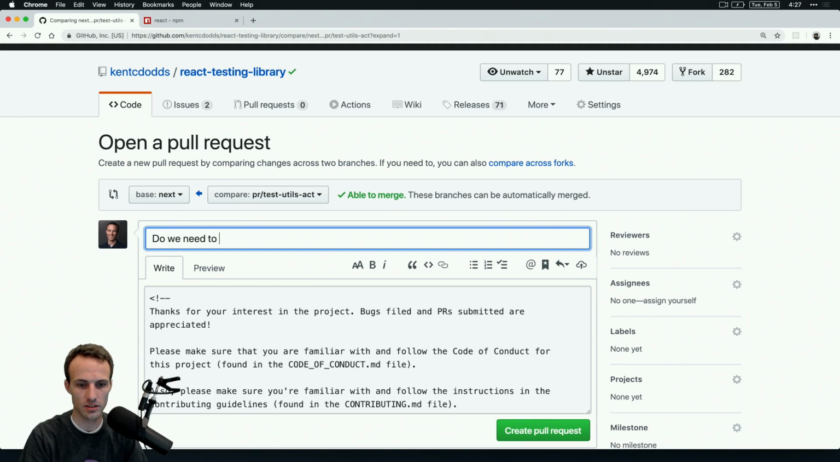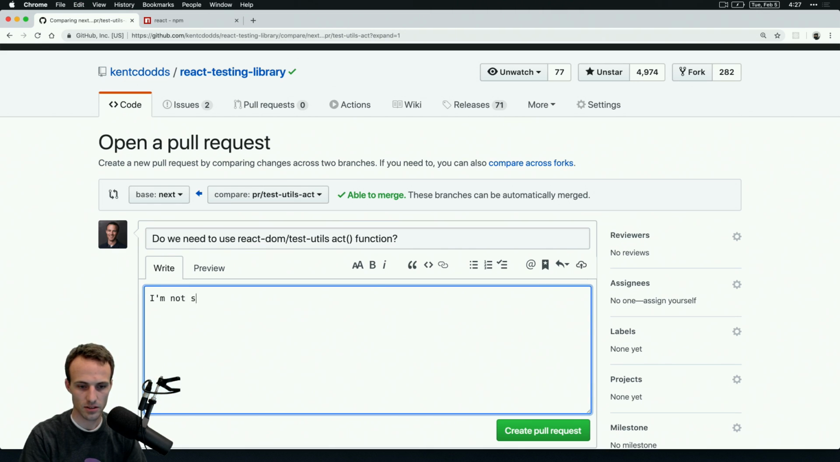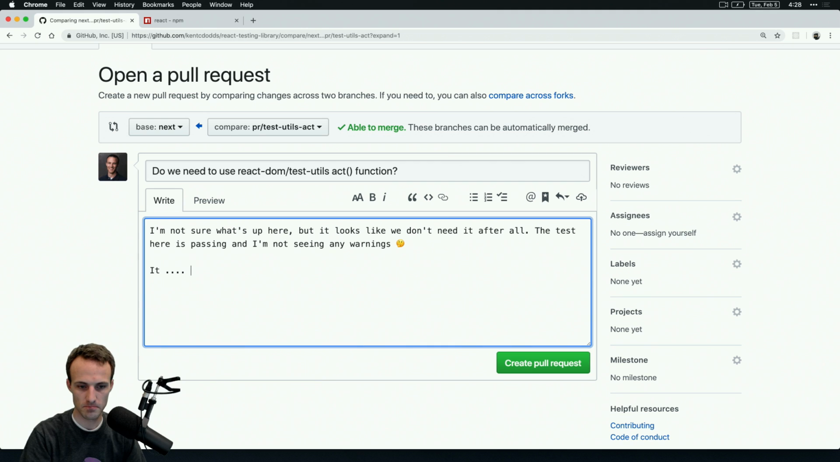Do we need to use React DOM test utils act? I'm not sure what's up here, but it looks like we don't need it after all. The test here is passing, and I'm not seeing any warning. It just works.